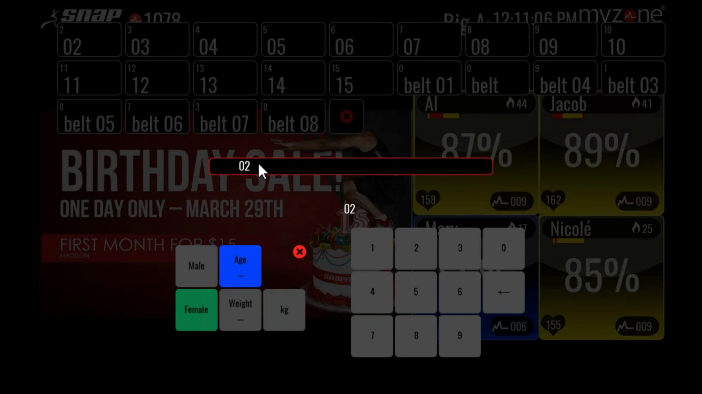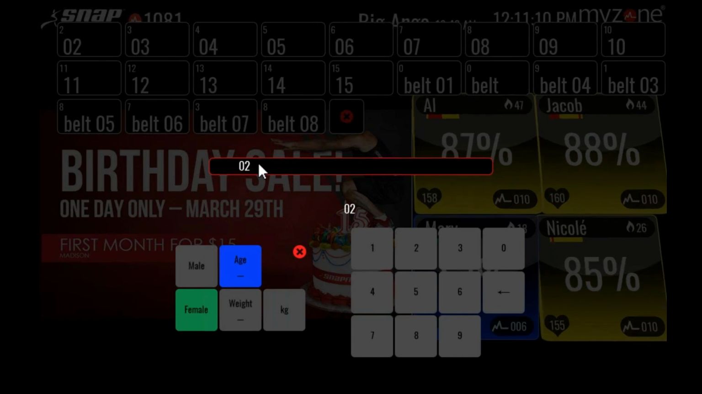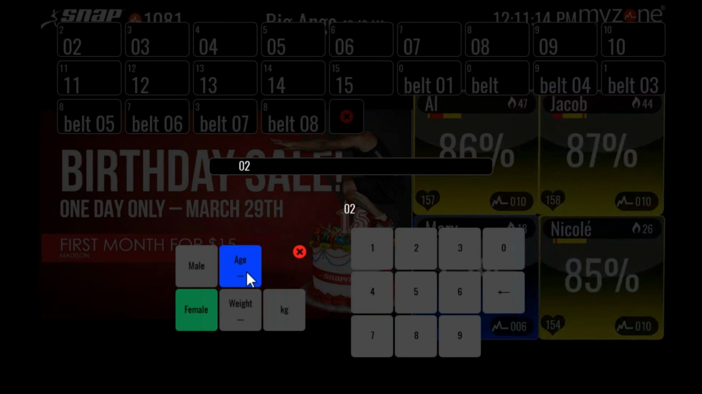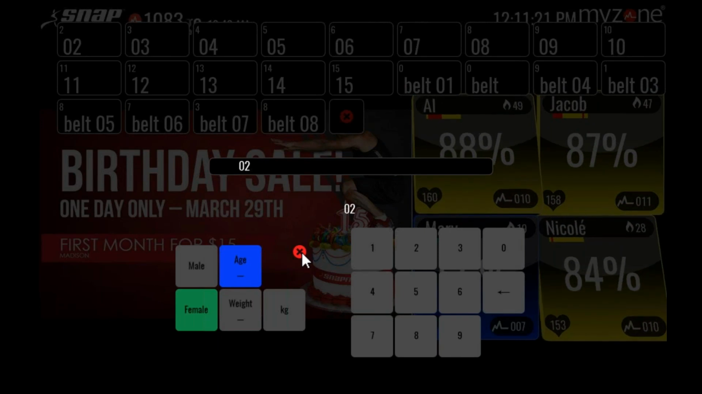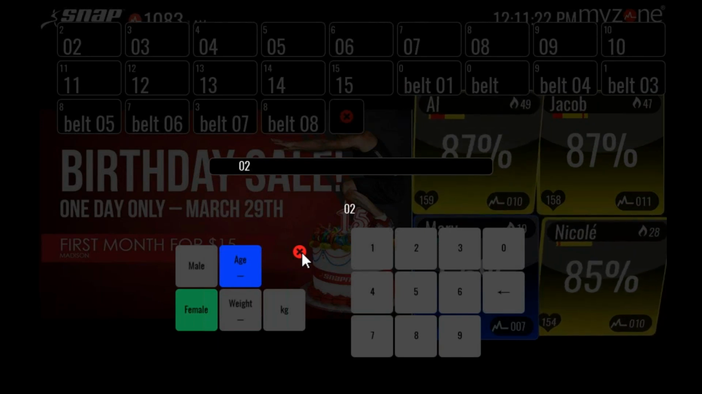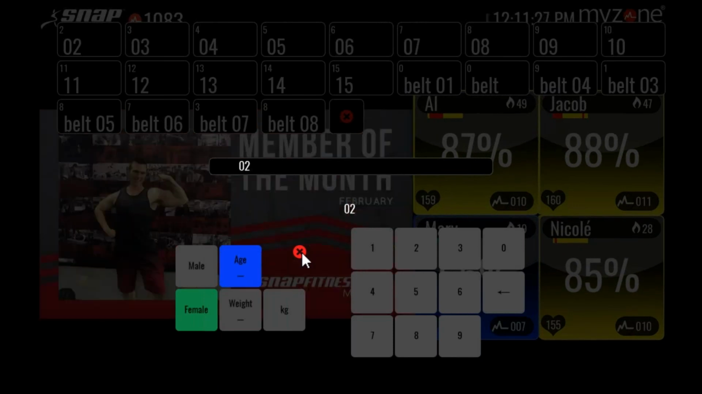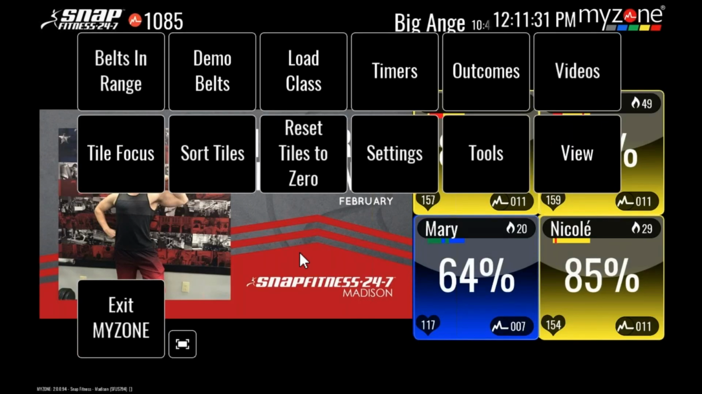But for members that are using this, you'll want to decipher whether or not they're male or female on this portion of the screen, and then choose their age and weight. So what this will do is it will configure the belt in a way that's going to be more specific to their body, and will give them more accurate readings during their workout. So after you're done with that, you would just hit the red X, and then you're good to go, and that demo belt is configured.